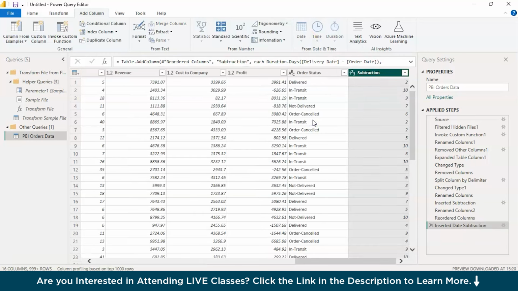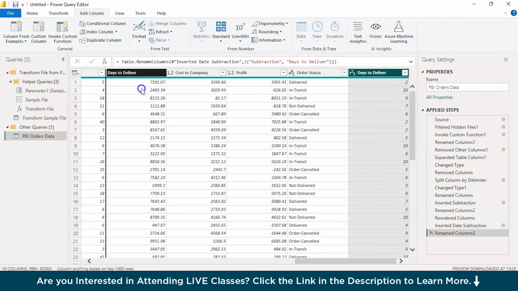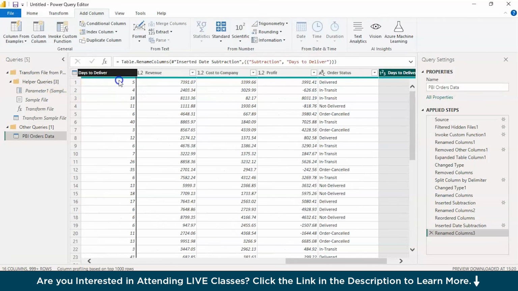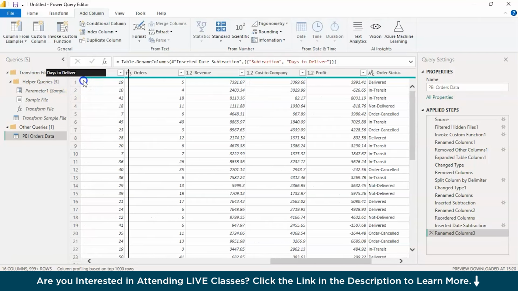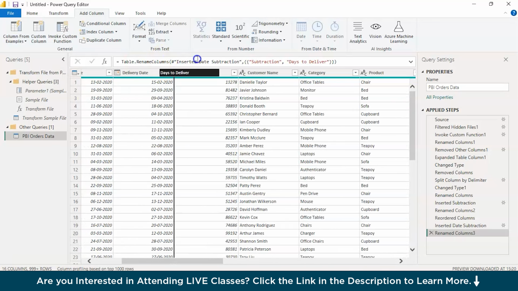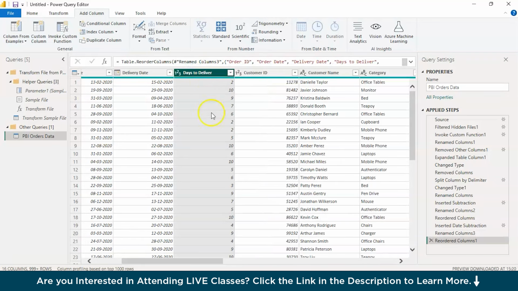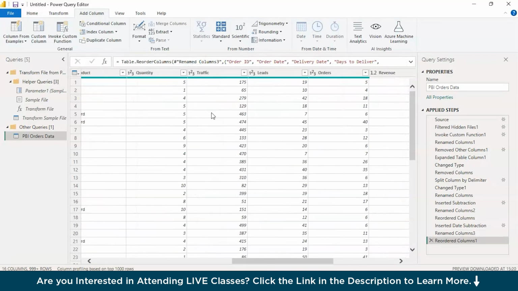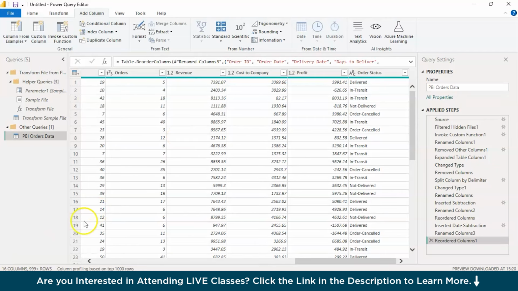subtract days. Now again it will go all the way to the last. Instead of subtraction, you can rename it as days to deliver. There you go, you're fine. Now you can drag and drop this particular column next to the order date and order delivery date. There you go.